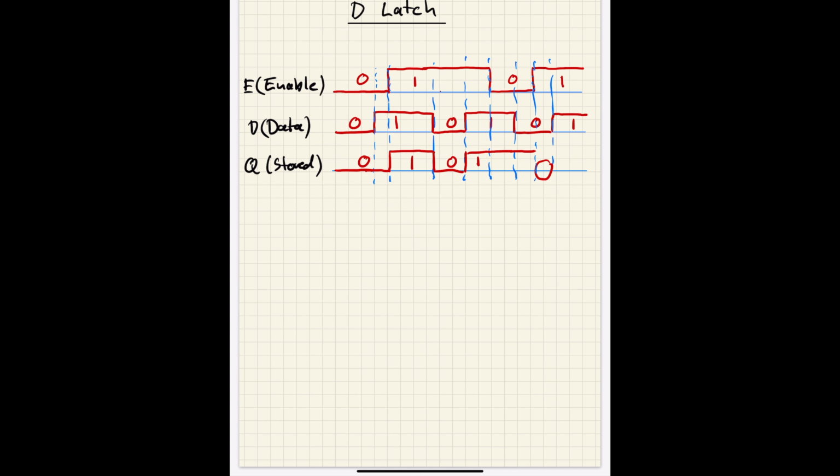Then we actually go back to 0 because data is here 0. So we're here at 0. Then in the last frame, we are still in a state where enable is 1. So we copy the value of D. So we go back to 1.